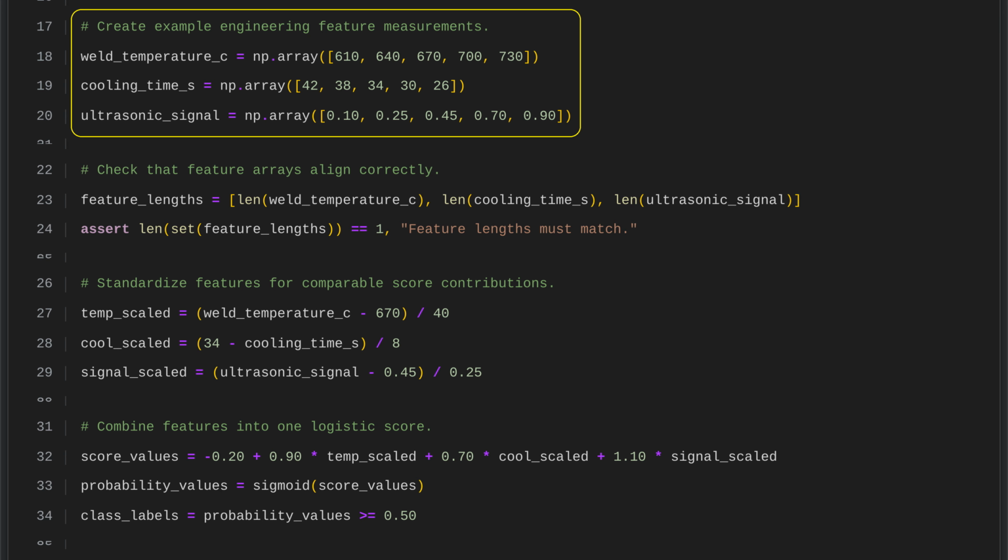We create 3 measurement arrays for weld analysis: temperatures from 610 to 730 degrees Celsius, cooling times from 42 down to 26 seconds, and ultrasonic signal values from 0.10 to 0.90. Together, these data support analysis and prediction of possible weld defects.